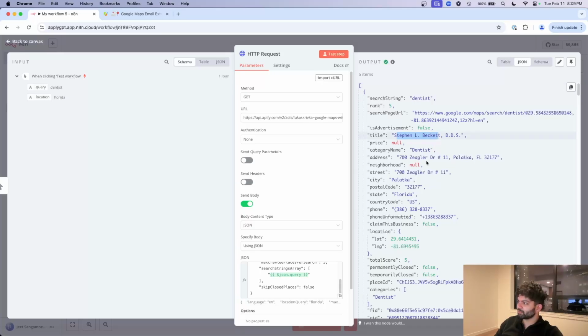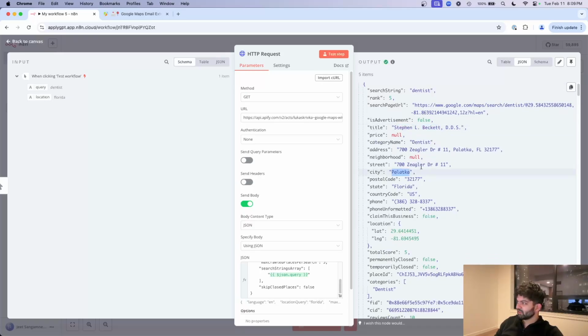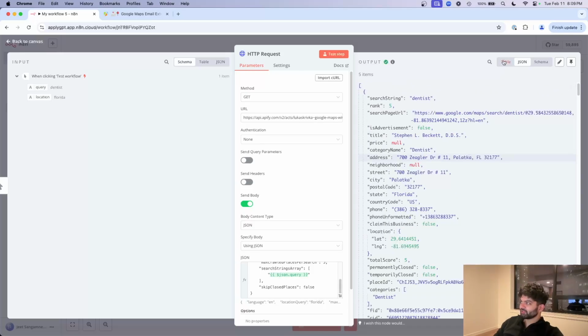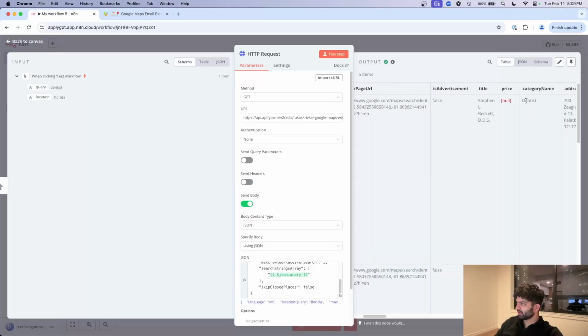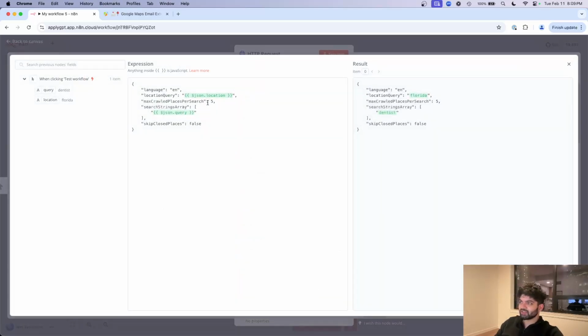So Stephen L. Beckett, we get the city, we get the address, the phone number, right, which is what we actually care about. So if I just go to table here, I think it'll be a better format. We got Stephen, we got family dentistry, Draper Dental, and so on. So now we got 5 results. Obviously, if you want to increase the amount of results, just increase this number here.